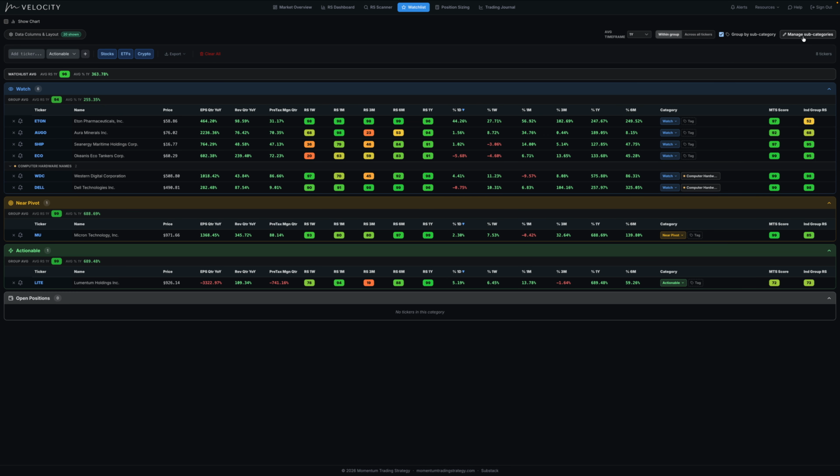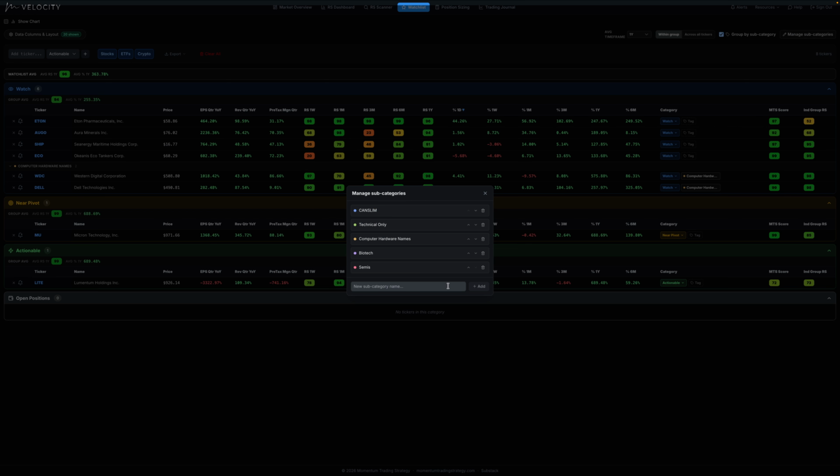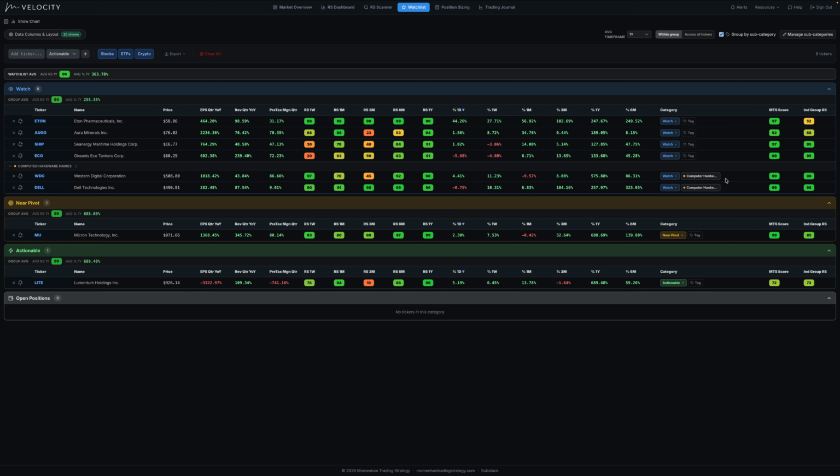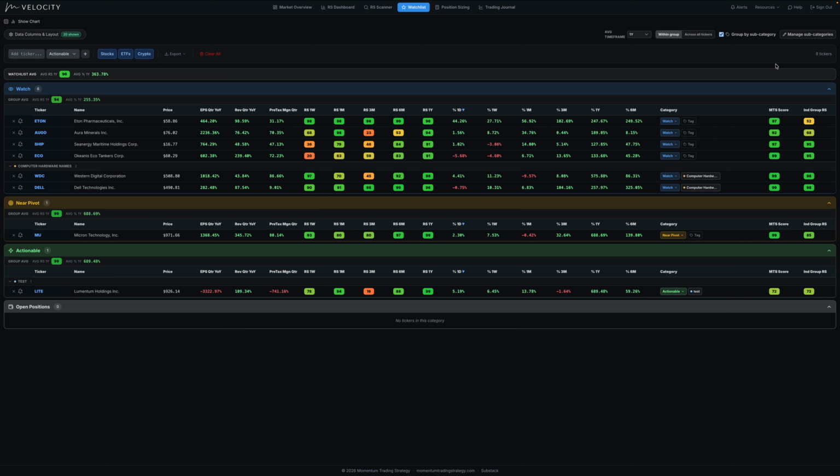And now this is where we can manage subcategories. So this is where we're adding subcategories, right? You name it however you want to organize it, you just hit add, and now it's in there. And then you can go through here and tag, like test, boom. And now you can look at your watch list too by categories.